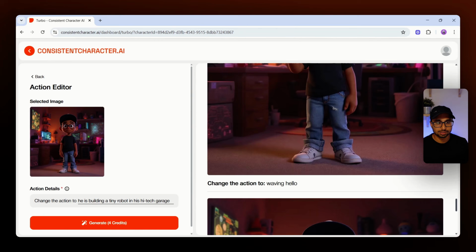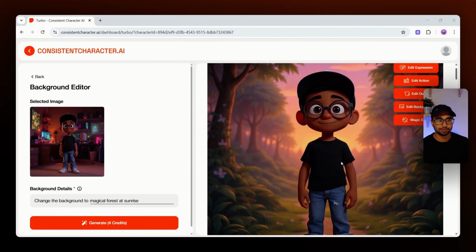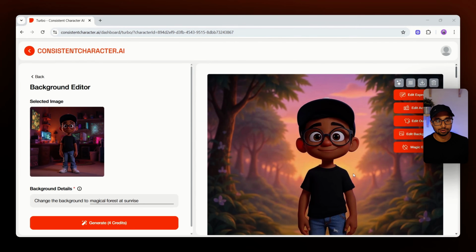So let me go to this image, this one, the original image, and let's change the background. So let me click on edit background, and as usual, the entire flow is very simple and straightforward, just like every other editor. So this is now background editor. Okay, let's try something interesting here. Change the background to magical forest at sunrise. Let's try that and hit generate. There you go. That's insanely cool.